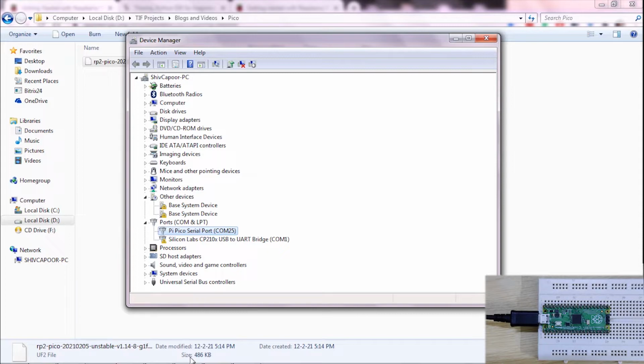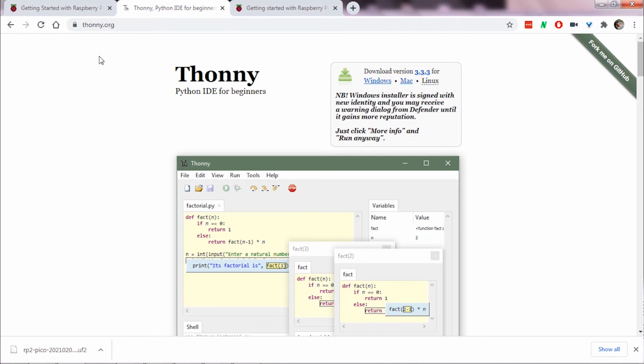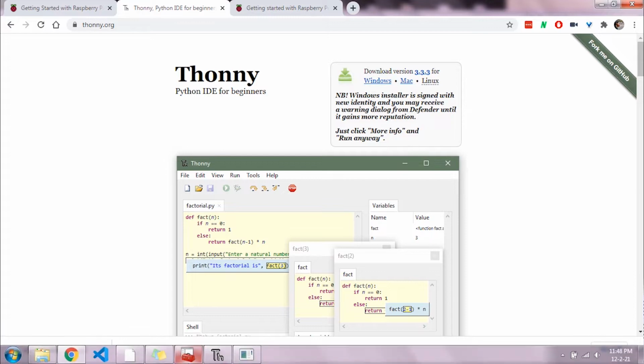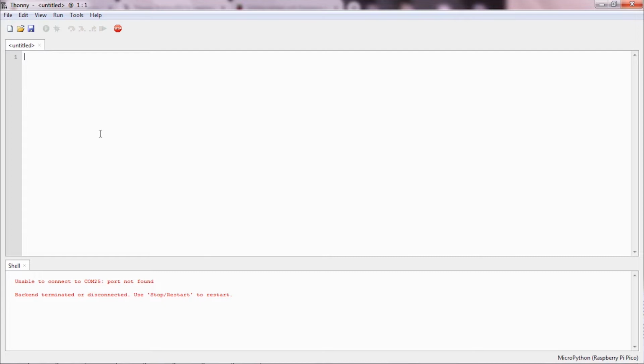Next, we download the Thonny IDE. For this, visit thonny.org and over here, download it for whatever platform you are using. I'm using Windows, so I'll download it for Windows. I already have it installed, but once you install it, click on it and you should be greeted by a window like this. The first thing we need to do is set the interpreter.